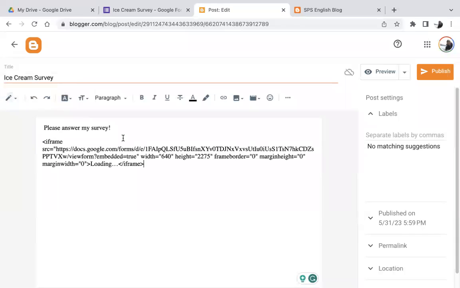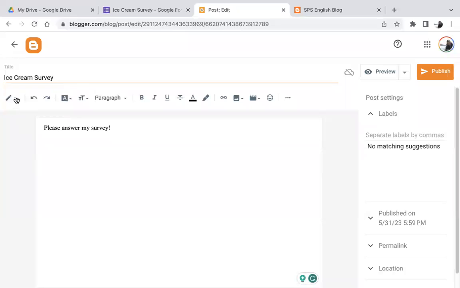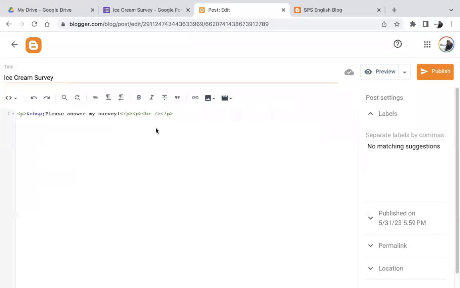So if I copy paste, this will not work. So basically this is the code. You need to input it in the HTML itself. So I would delete this. Click on again this little pencil pen right here. Switch from compose view to HTML view.